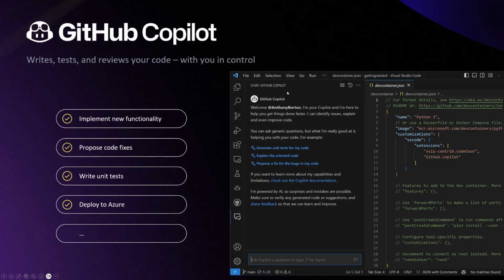Starting with GitHub Copilot. What is it? If you're not familiar, Copilot is an AI assistant that works with you to propose code fixes, write unit tests, implement new functionality, and even deploy to the cloud, with so many more capabilities available to you. It's a powerful companion in your day-to-day development.